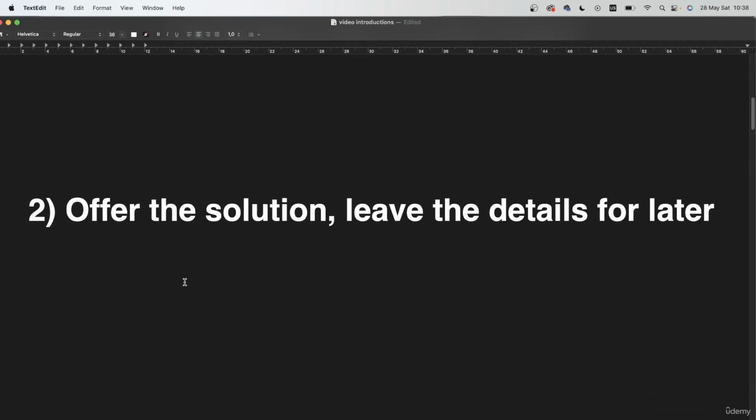The second step is to offer the solution, but leave the details for later. So instead of just explaining everything that your service is about right at that moment, you want to break it up into pieces that are more digestible for the client. You are just reassuring them that they are in the right place if their answer to the previous question was yes. So even if you do want to introduce yourself in your video introduction, this is not a good time because you're not reassuring the client that they are in the right place.